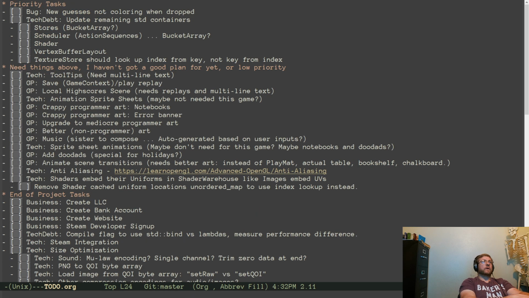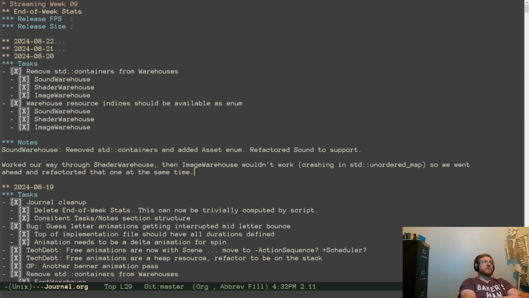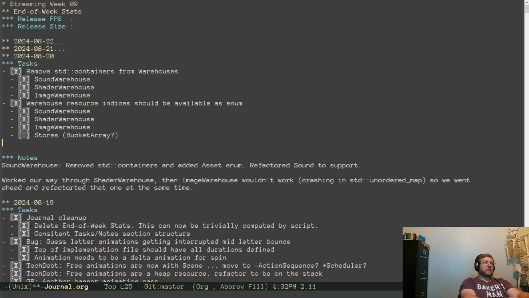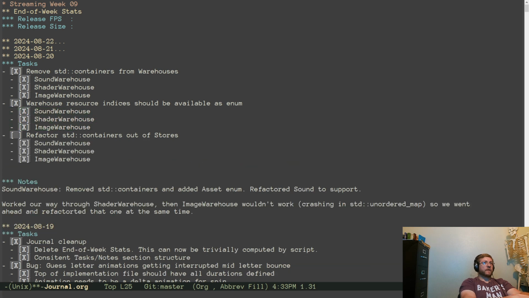In our to-do, I think we've actually pulled most of the stores as well. Refactor std containers out of stores. For all three, these are three stores, except there's no sound store. Font store, shader store, and a texture store.